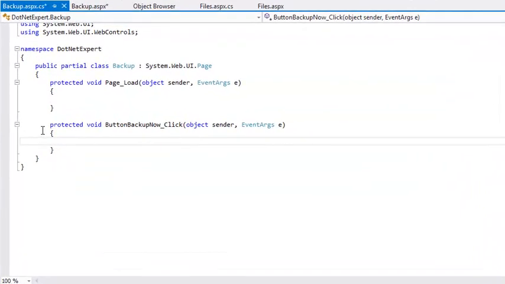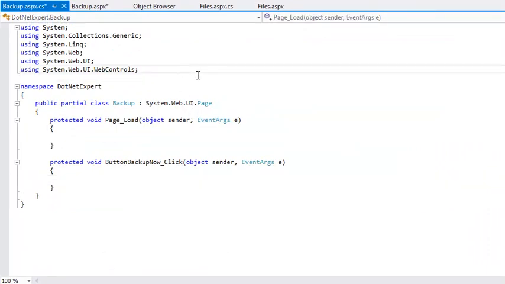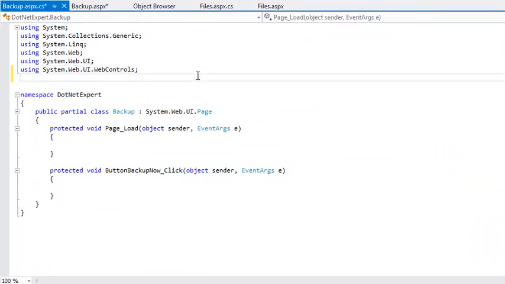Now add a using line to the top of the page with the code using System.Diagnostics. The classes that are needed to run external programs are held in the System.Diagnostics namespace. Specifically, you are going to use the System.Diagnostics.Process class. Next, add the following code to the Button Backup Now Click event handler.